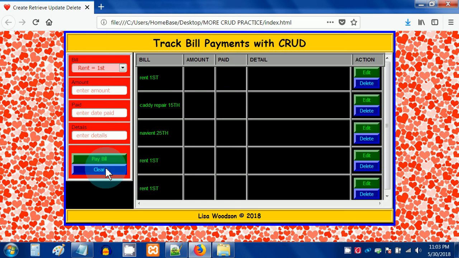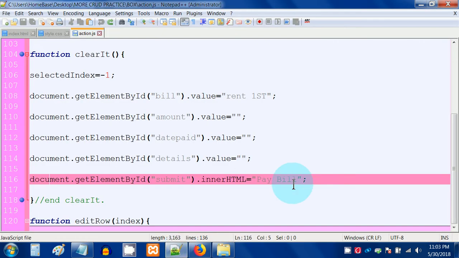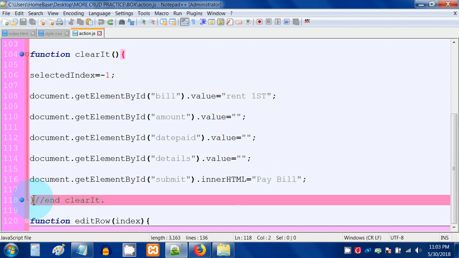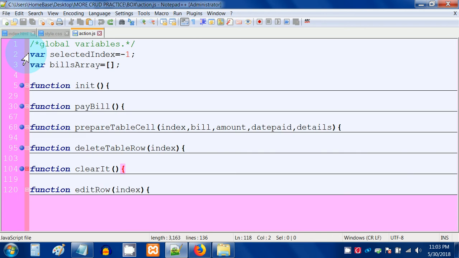When you hit edit over here, it changes it to update. If you hit clear, it goes back to pay bill. So pay bill is the default value of this button if you code it as such. And that's the end of the clearit function. So let's close that up.